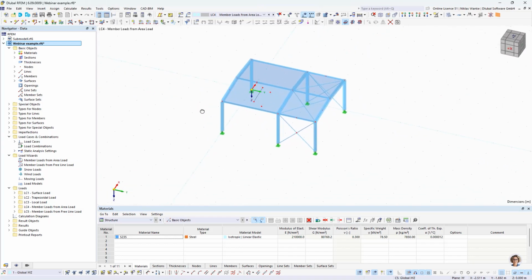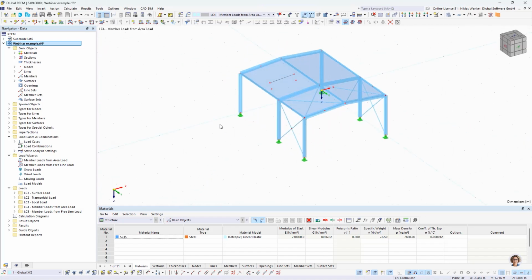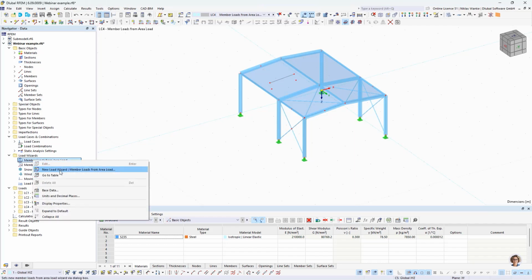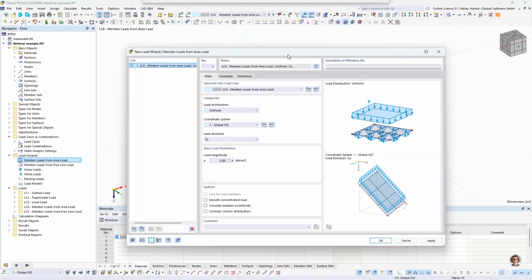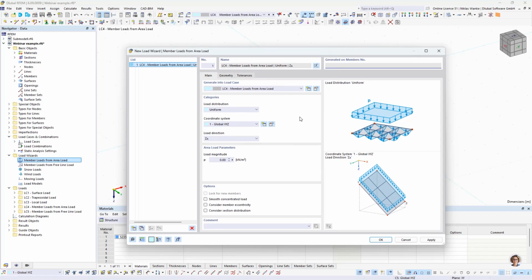For example, we could imagine that we want to apply member loads from an area load, which is the result of a wind load on our steel hall wall. Therefore, we can create a new load wizard. We can do this by double-clicking here, or by right-clicking and selecting the option New Load Wizard. Now we see the dialog for the definition of the member loads from area load.